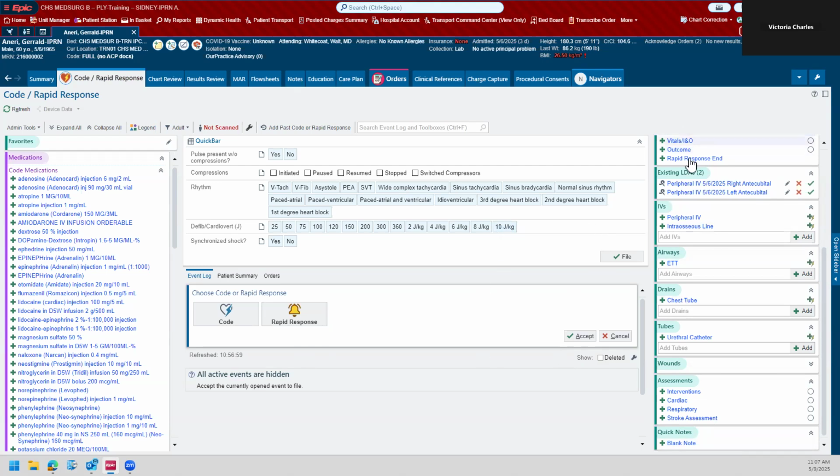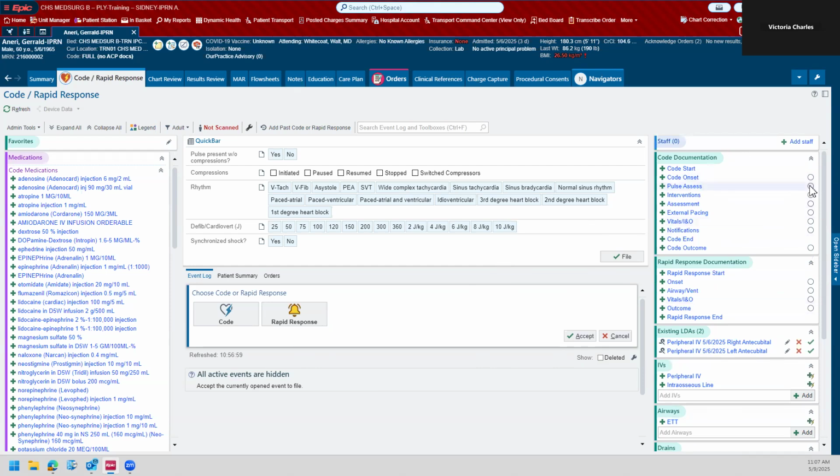Okay. And these circles here that you see next to the links, you see how they say not documented. For every intervention that you fill out, no matter what the minimum information you put in, a green check mark should show up next to these interventions, all right? Quality has stated that if all green check marks are filled into the circles, be it a code or a rapid response, and it has a start and an end time, as well as an outcome, we have fulfilled all requirements for code documentation.